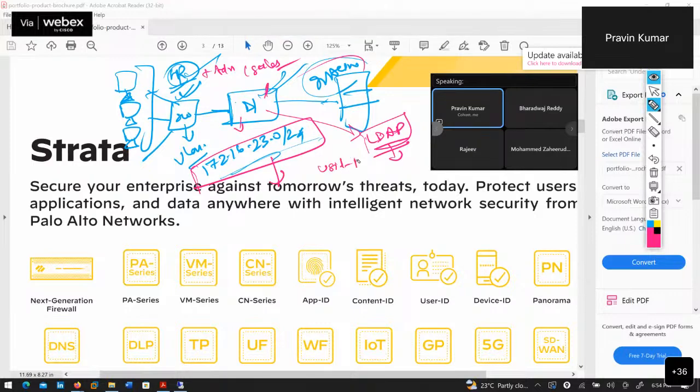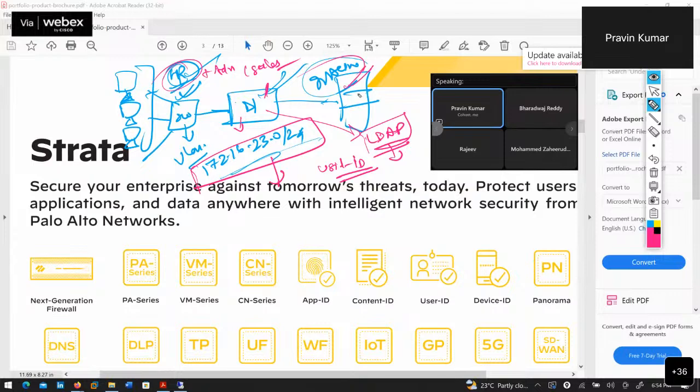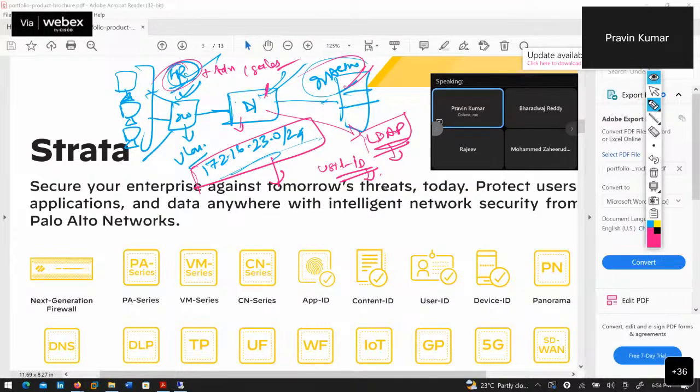You can create the firewall policy over here, that this user ID group, either this group or this user ID, has access to this server. So the policy will only hit in the case if the user matches, otherwise it will not hit. And that's how user ID comes into the picture.